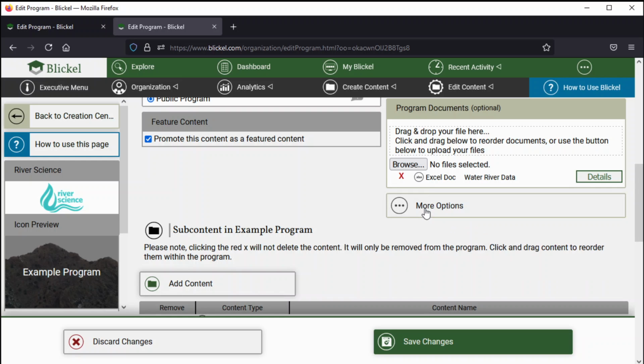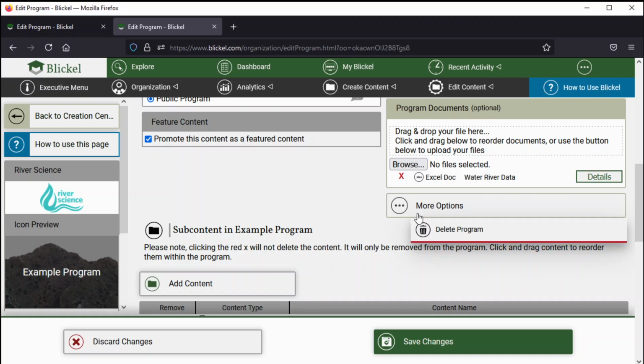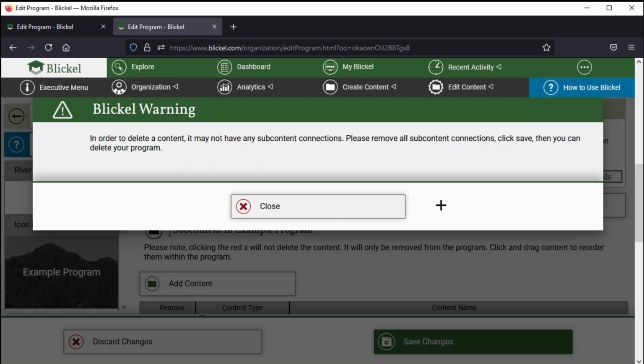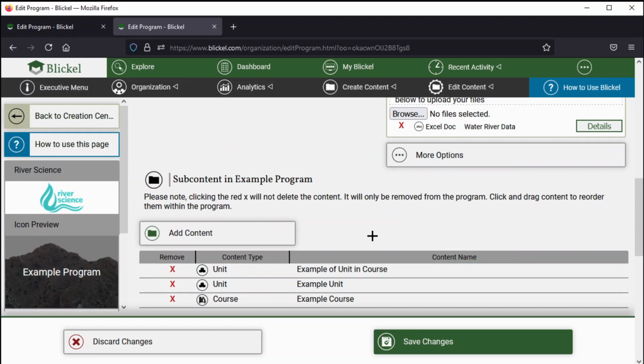However, I'm not going to be able to delete this program, and the reason is because it has connections to other content. In order to delete something, it should not be connected to any other content. And so indeed, if I try to delete this program, and it asks me if I'm sure I want to delete it, it will tell me that I'm not able to delete it because it has connections to other content in your community. So if you would like to delete it, you just need to click these 3 red X's, remove all the content, and then you'll be able to delete it.